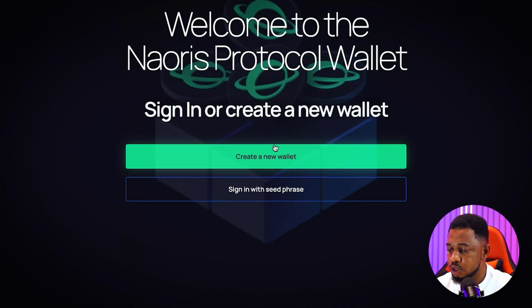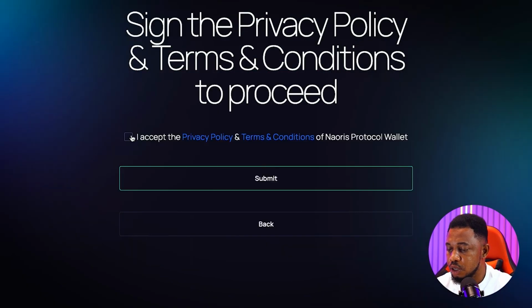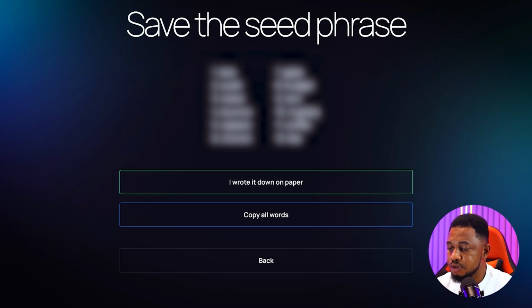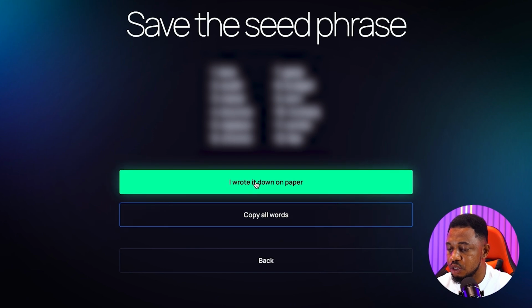So next you're going to create a new wallet. Click on I have accepted and click on submit. All right, so over here this is your seed phrase. Make sure you copy these seed phrase and keep them very safe. No one has to see these things right here. No one has to see it at all. Okay, so next I'm going to click on I wrote it down on paper.